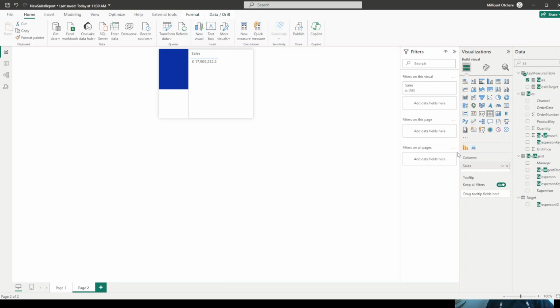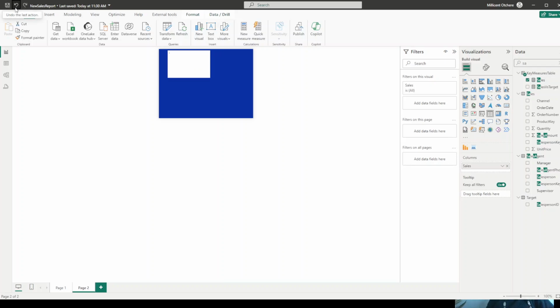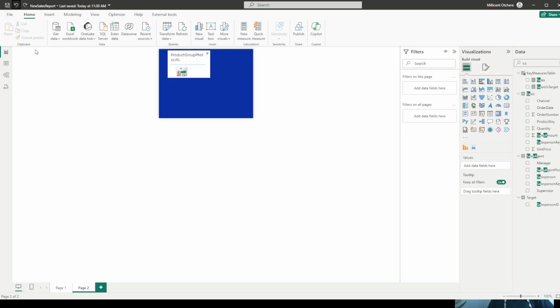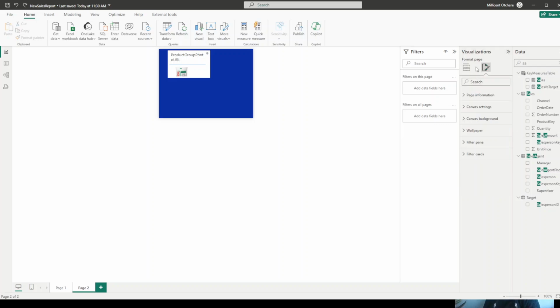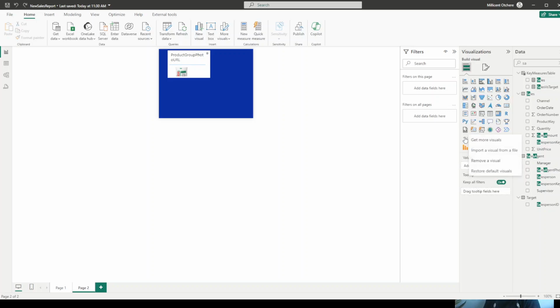Oh, wait a second. Let's just go back one step. So this is what we are having currently. Let's see. Oh yeah, to make this show nicely, I think we need another marketplace application or marketplace visual. So let's go into the marketplace and get that. I think that would make it nicer.